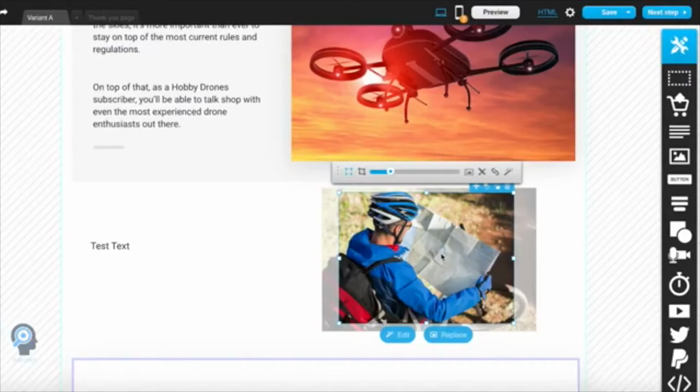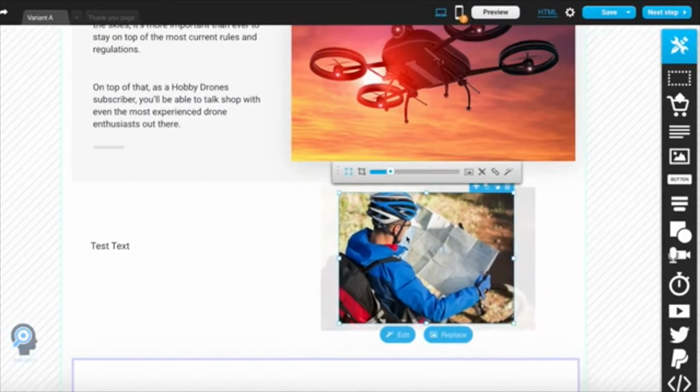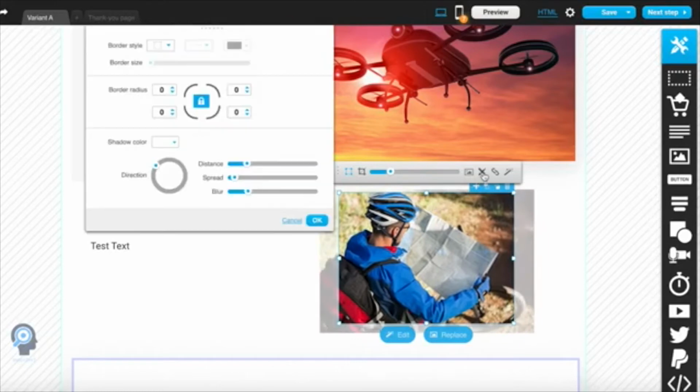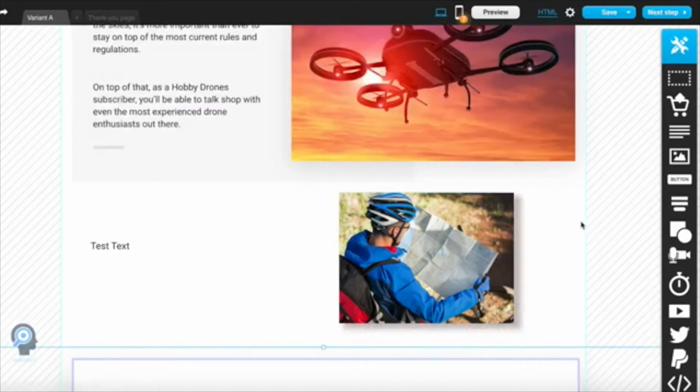You can see that these editing tools are very easy to use. By clicking on this tool, you can add a border or a drop shadow to your image. I'll add a small drop shadow here, which makes the image look much nicer. So that's how you add and edit images.